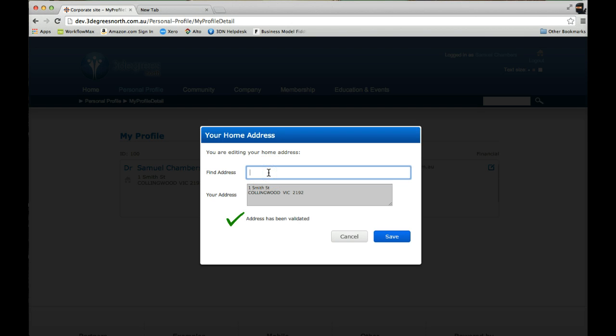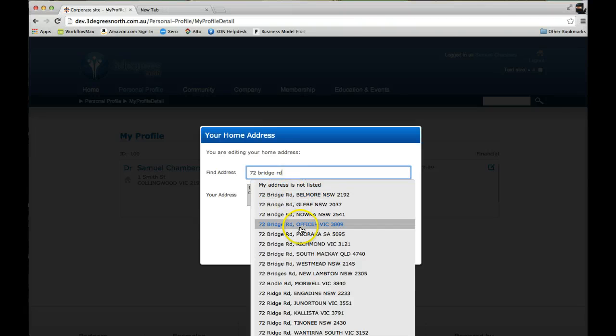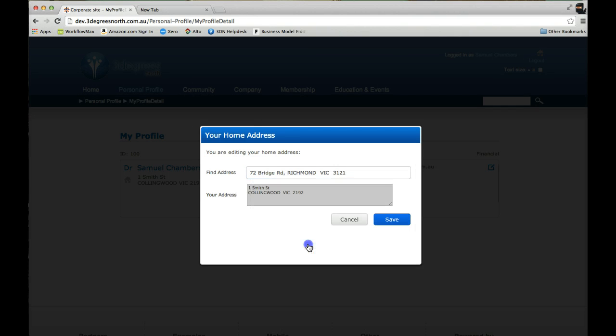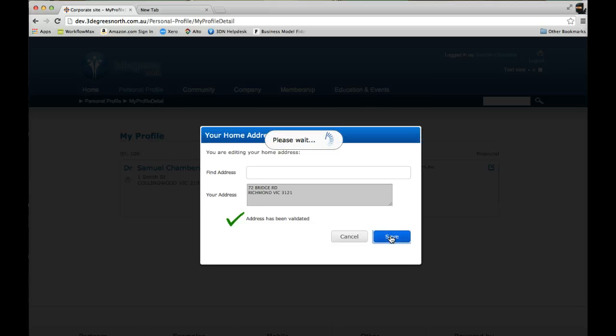Also in one of the documents I've sent through is a list of random Australian addresses that you can choose to enter into this tool. There's type down support, so I'm just going to use our address here, 72 Bridge Road, and I'll eventually get a type down that will happen here. We're 72 Bridge Road in Richmond. I select that address, it will come up with a tick to tell me that it's been validated. It will be stored in your address thing, and then I just need to save that. It hasn't actually been saved at this point until I click the save button.